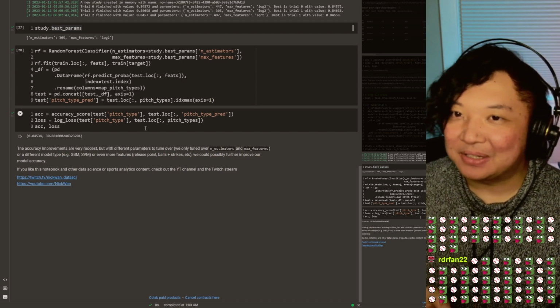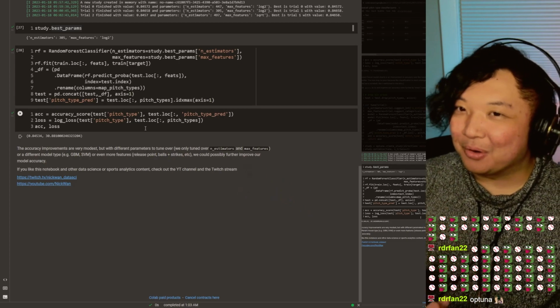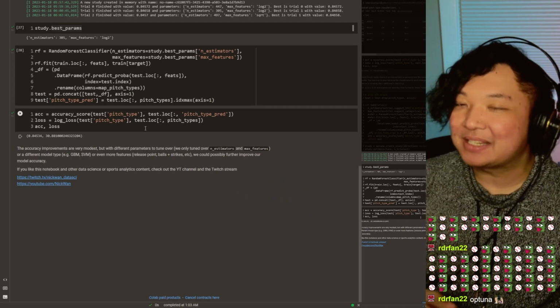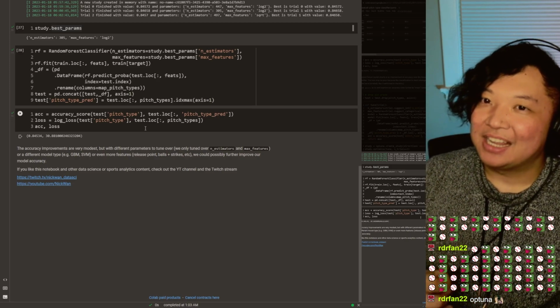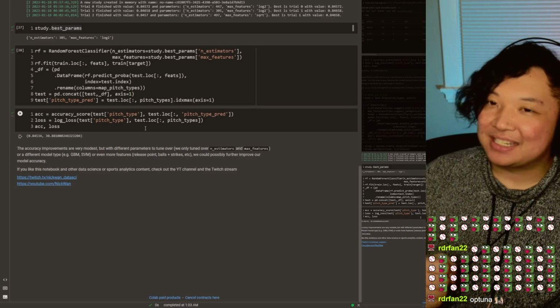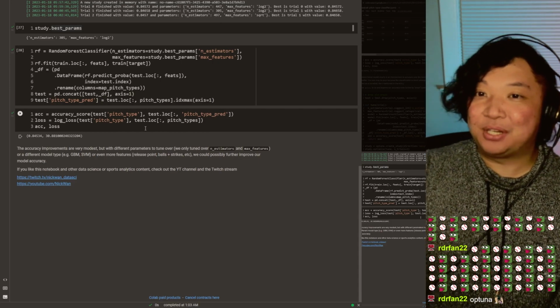If you use a model type that's better, or if you use random forest and train on more features in your Optuna space, you're probably going to beat me. Post in the comments below whether or not you were able to beat my accuracy or my loss score. And that's really all for Optuna.